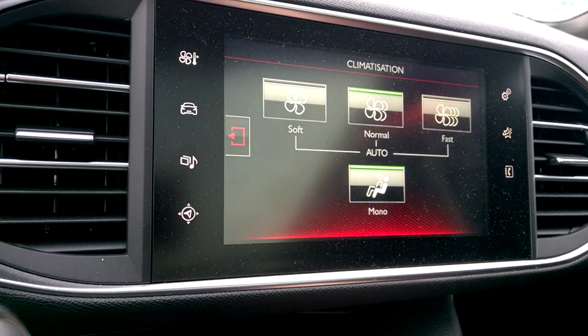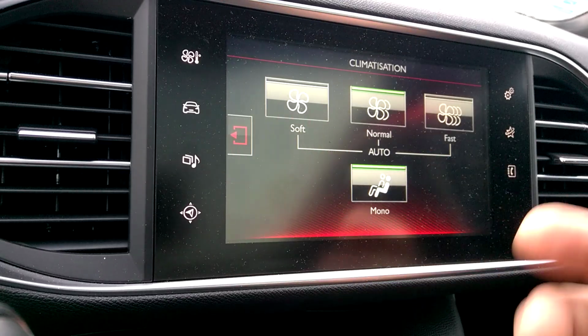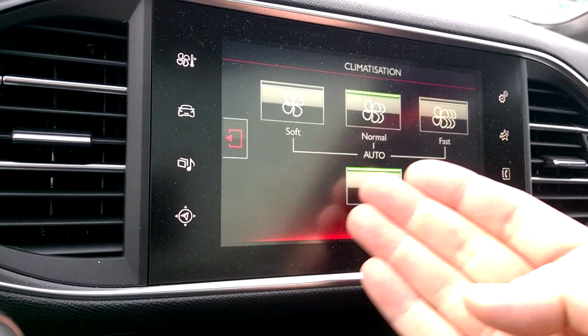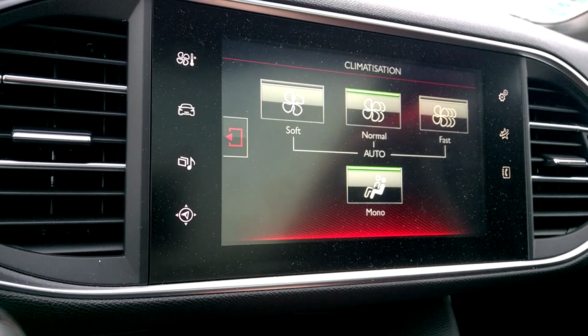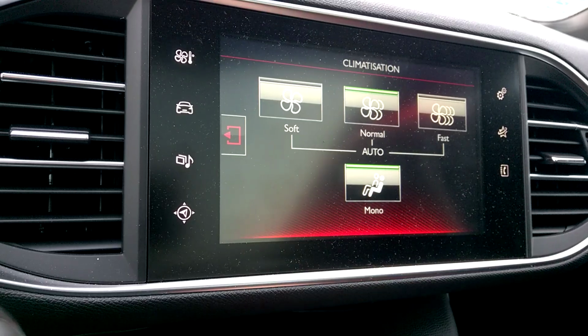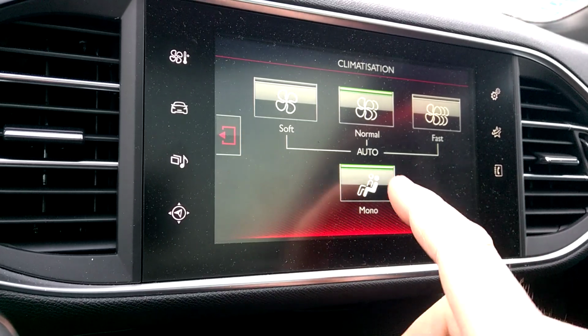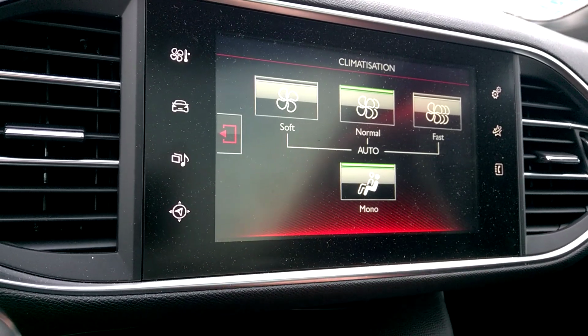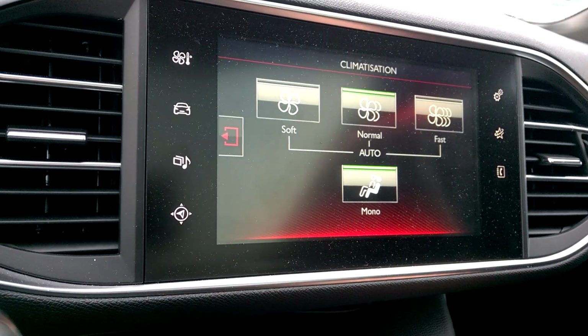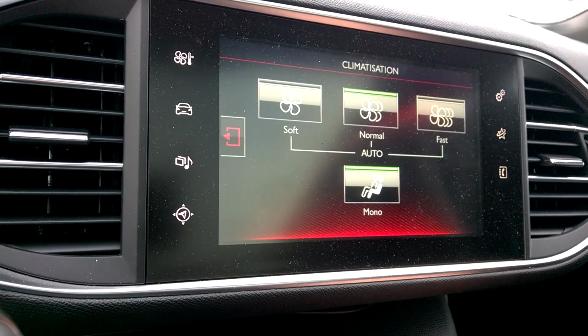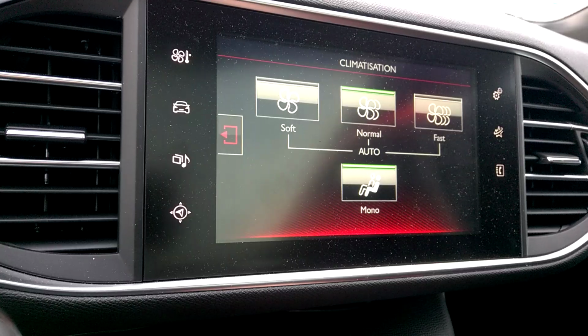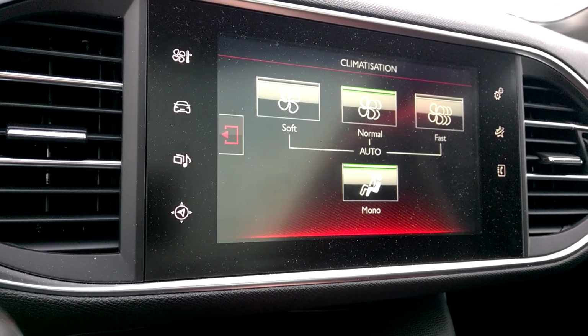For example, for the air conditioning, we can now choose whether we prefer the ventilation to be working softly, normal or quite quickly. And we can also use the mono button, which is the button that means both driver and passenger temperatures will be the same and move together, following whatever the driver puts into his side.